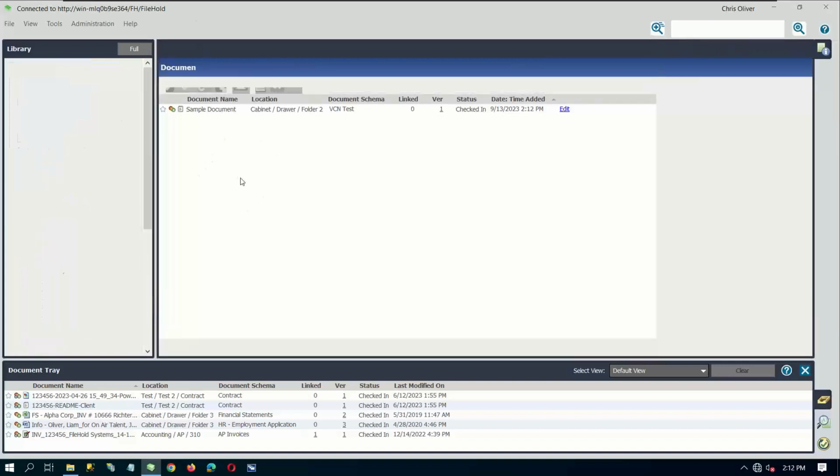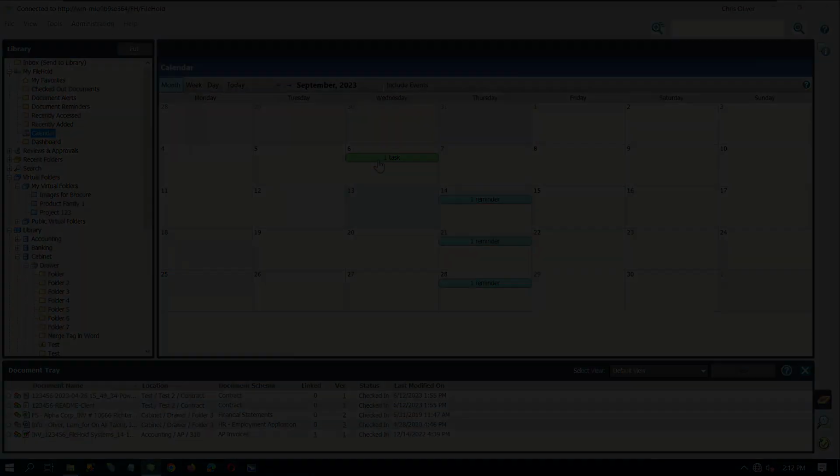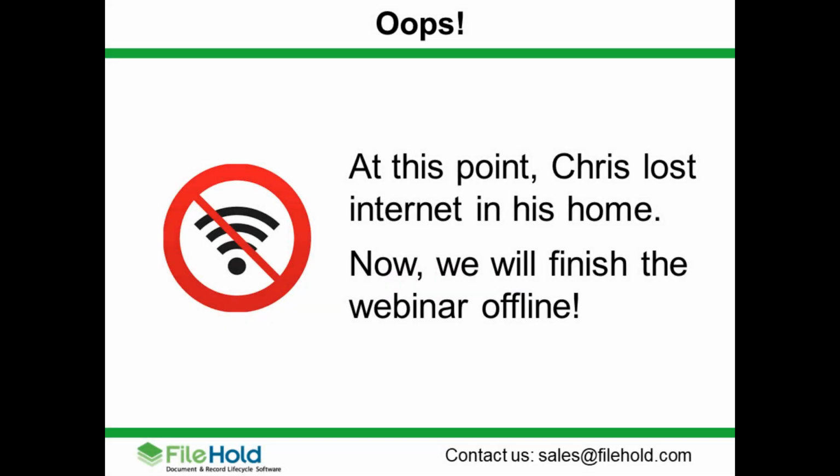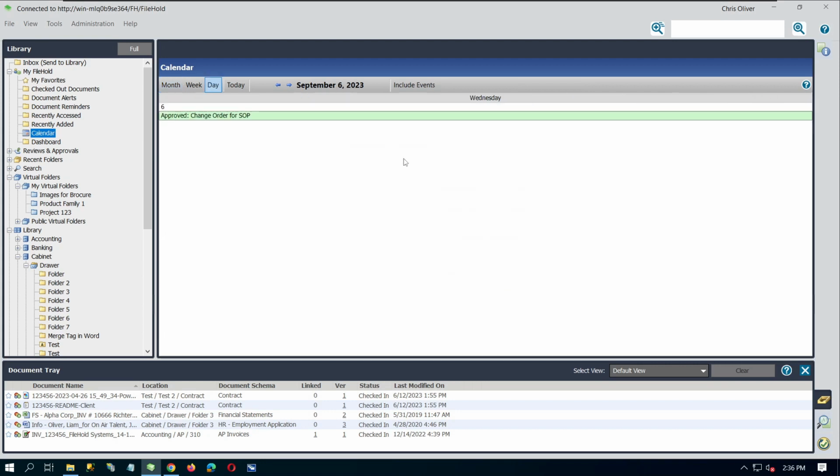Next down we have is a calendar. This is very distinct from an Outlook calendar, which we're kind of used to, where you're setting appointments or whatnot. As with all things FileHold, this is a document-centric environment. So we're thinking in terms of what our documents are. Task is directly related to workflow. So if I click onto this, it'll show me what the workflow task was and what the end result was.